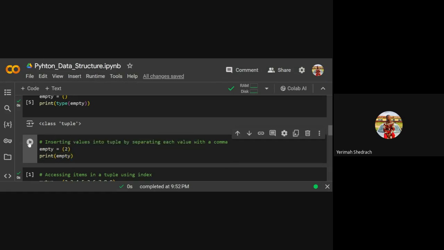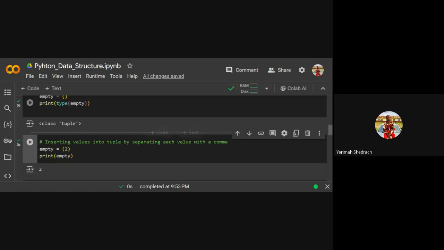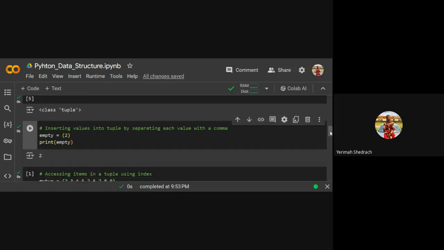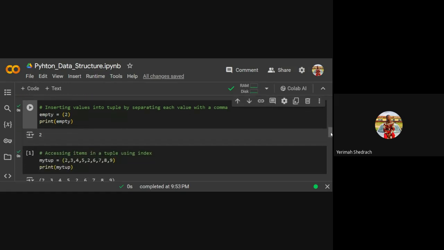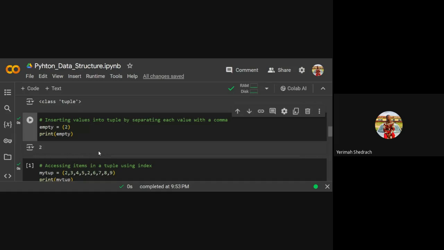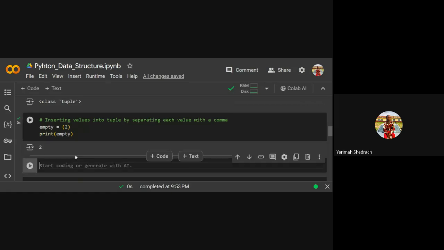So if you run, you see it errors, because why? Empty we first created as a tuple. So if you put anything inside, equals to 2, it fails. Then if you create a tuple without using the bracket, this is the format we use if you want to create a tuple without that bracket, but it must end with a comma. Now that is the difference between the comma way for list and the comma for tuple.